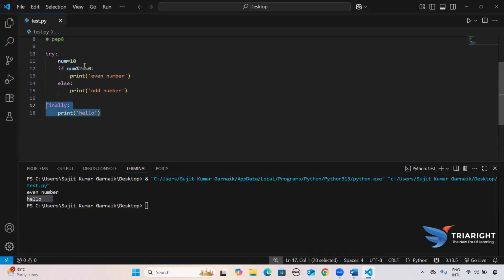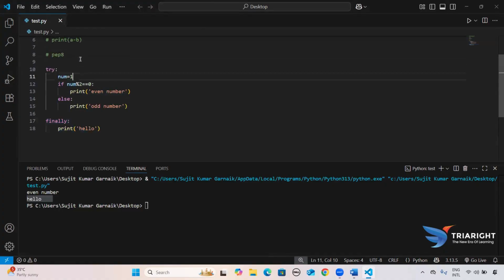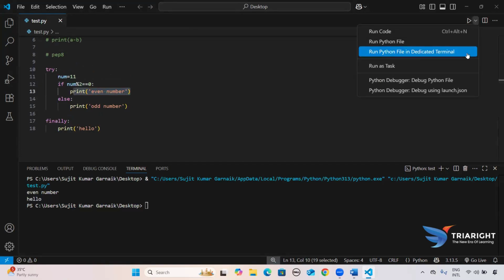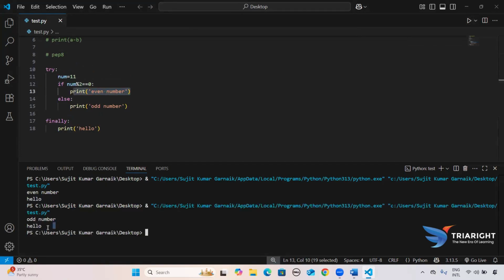Guys, just see, if I change the output. As of now in my risky code, the code gives me the even number, and that's why it prints hello. If I change the number to an odd number, it will still give me the output as hello also.